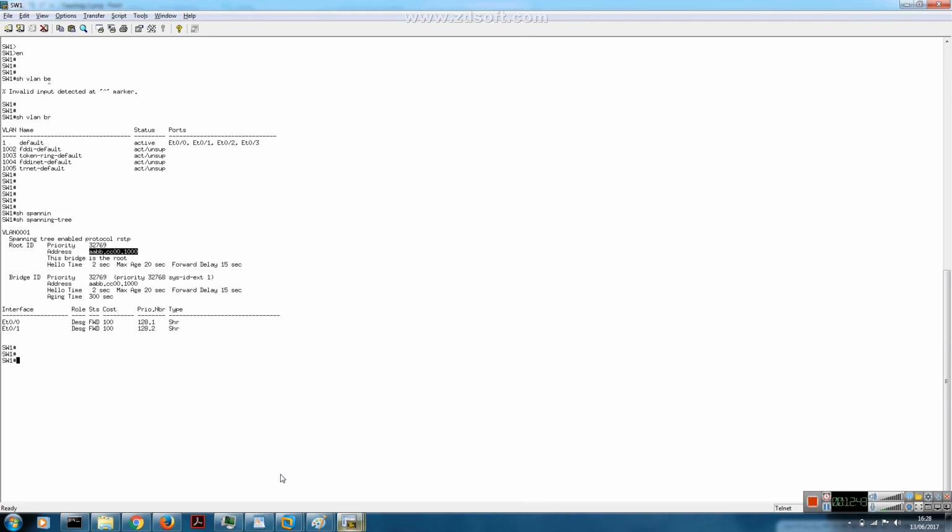So now if we just go through the show span tree output and see what the IOS is telling us. The first thing that it tells us, the first section, is the root bridge information, and then it tells you some information about the bridge, the switch itself.